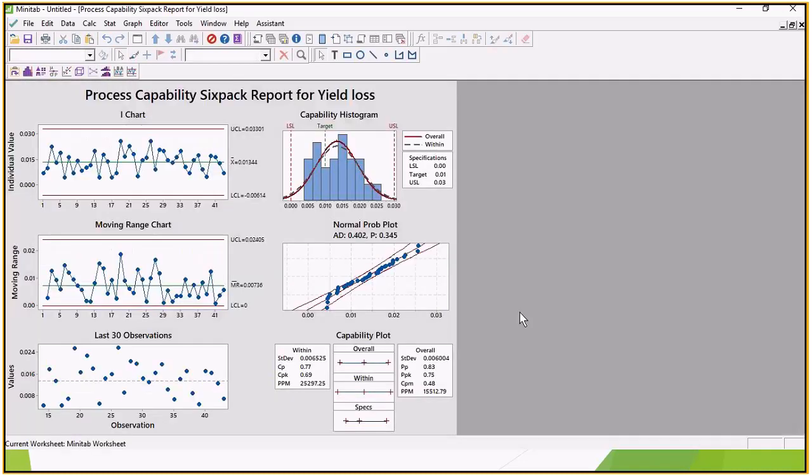When you click OK, as I mentioned, it will give you a six pack report. The first thing in the six pack report is called the I chart, or the moving range chart. Mostly, the first thing we want to check is whether the data is stable or not.